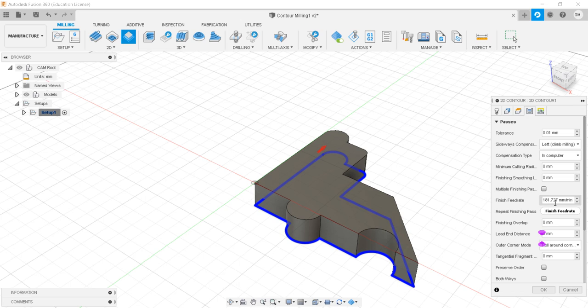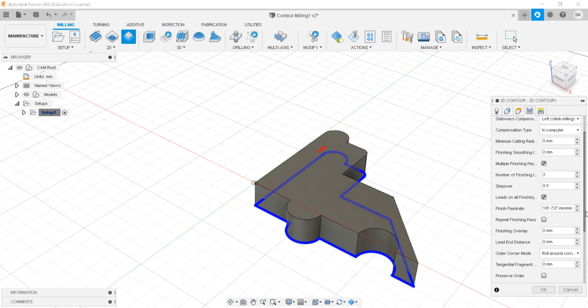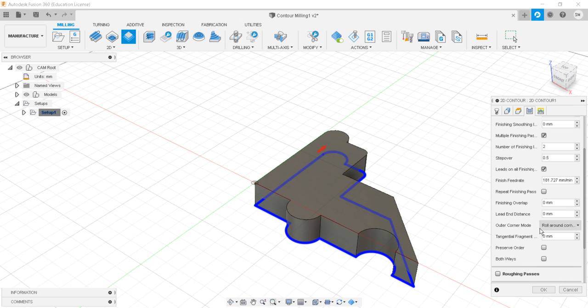Finish feed rate, we have multiple finishing passes. So number of finishing passes, I will keep it as, let's say, 2, and with the step over distance as, let's say, 0.5 mm. Finish feed rates, let it be this. Lead on all finishing passes. Then finishing overlap is not required. Lead end distance is also not required. Outer corner mode, roll around corners. So it is going to try and roll around the corners as far as possible.